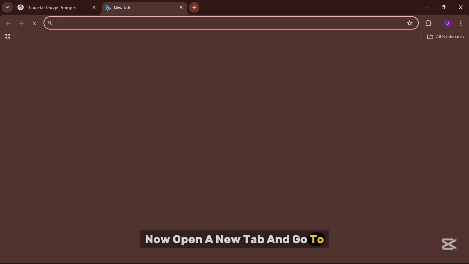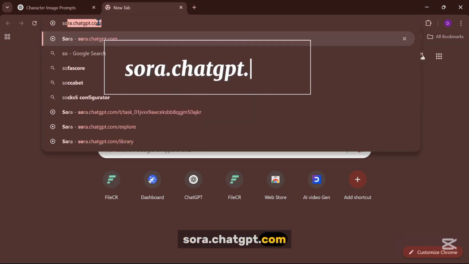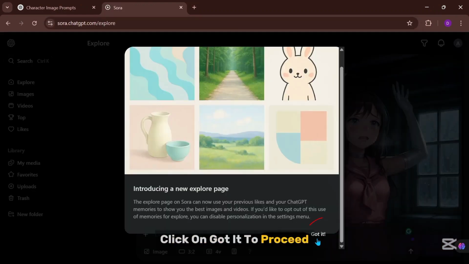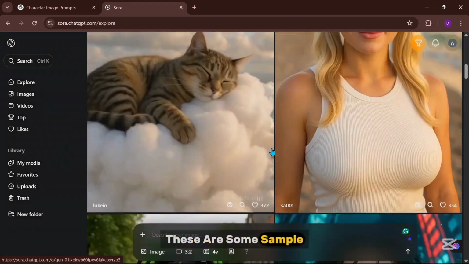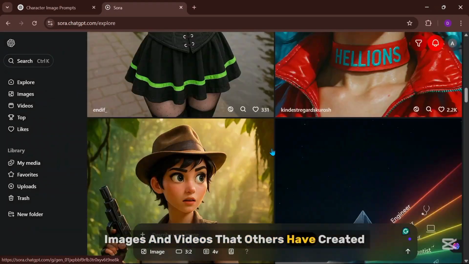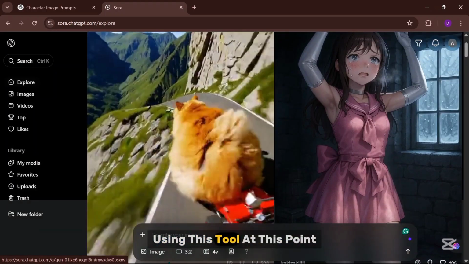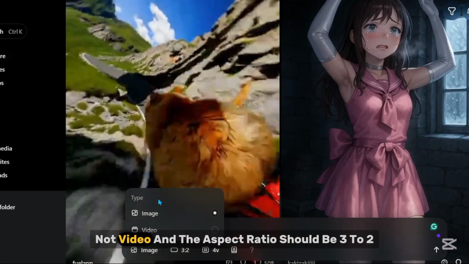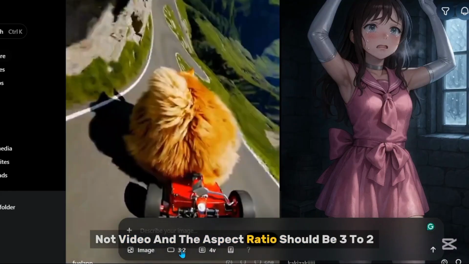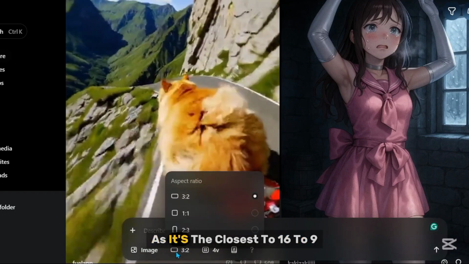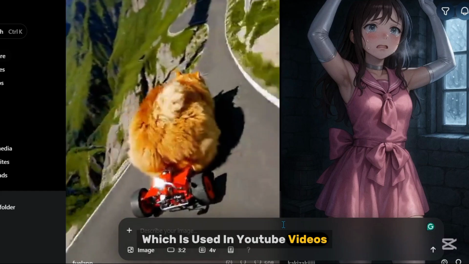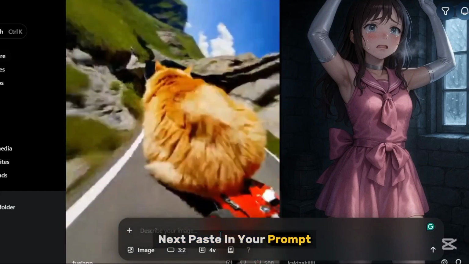Now, open a new tab and go to sora.chatgpt.com. Click on Got It to proceed. These are some sample images and videos that others have created using this tool. At this point, make sure the type is set to image, not video, and the aspect ratio should be 3:2, as it's the closest to 16:9, which is used in YouTube videos. Next, paste in your prompt.